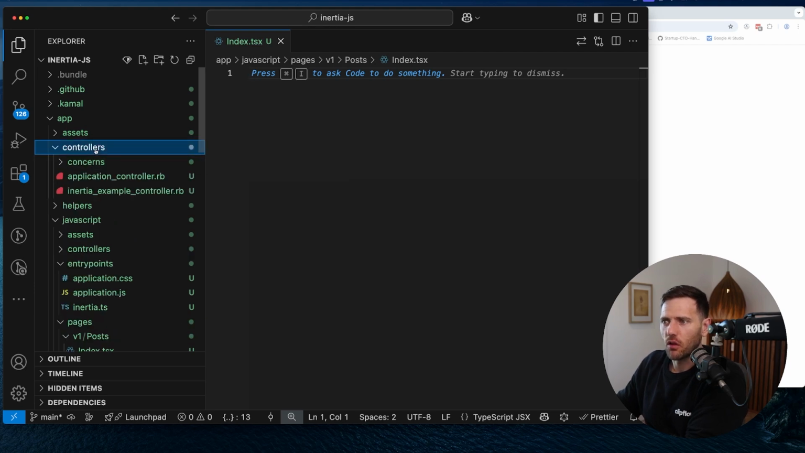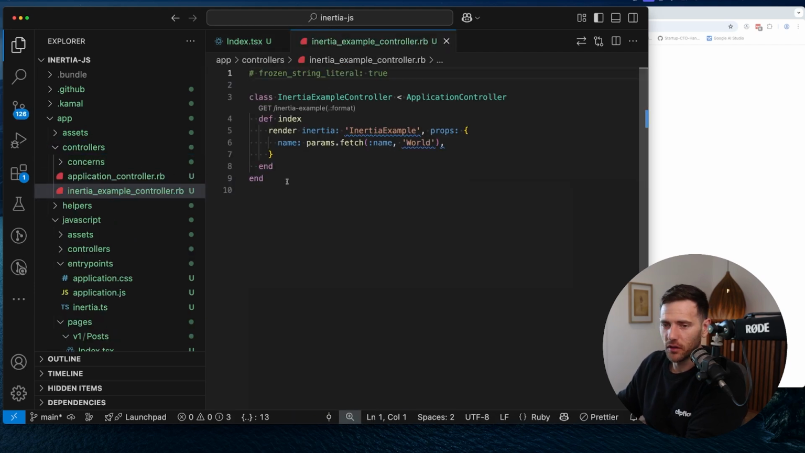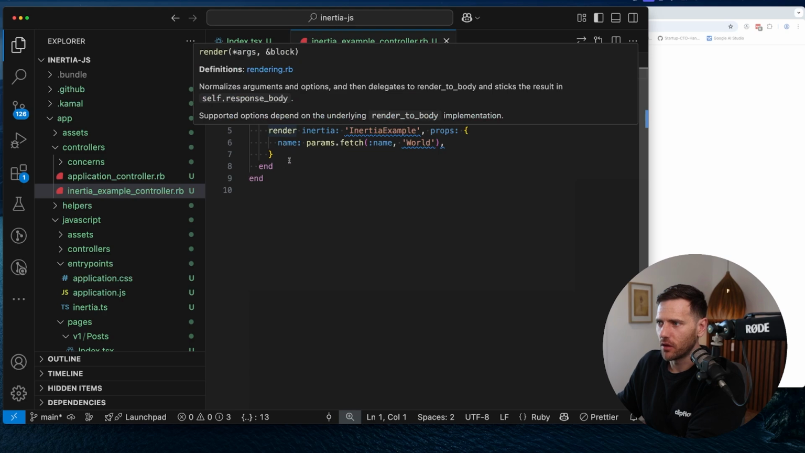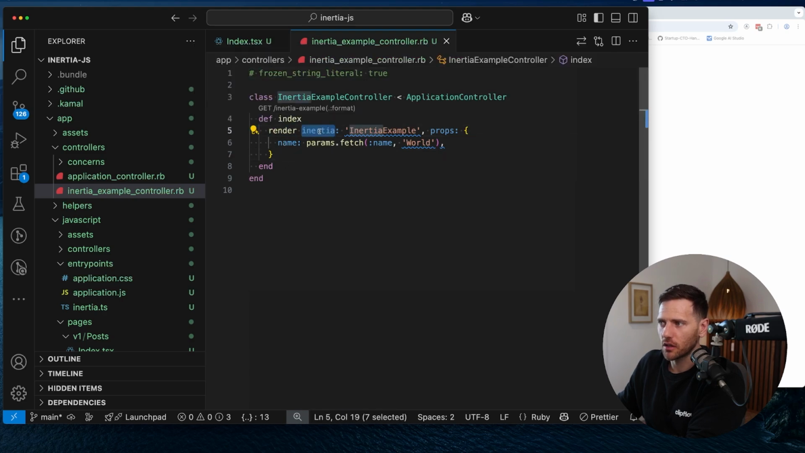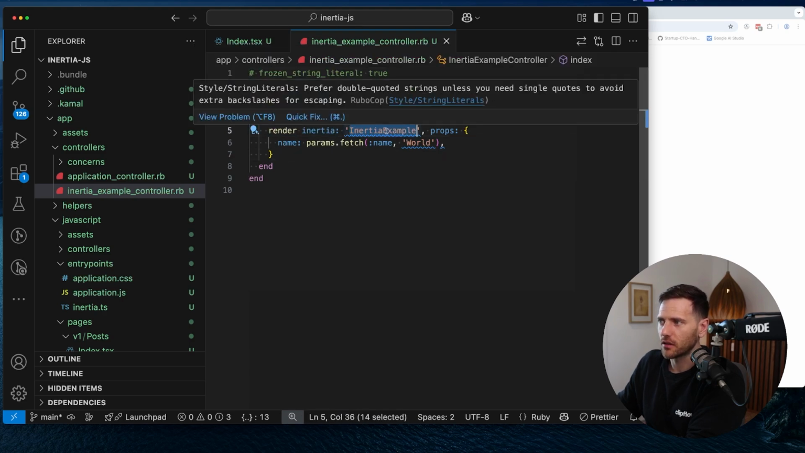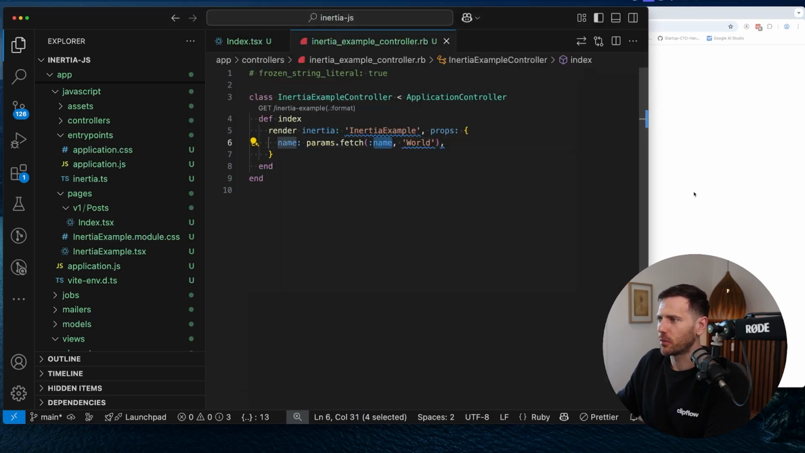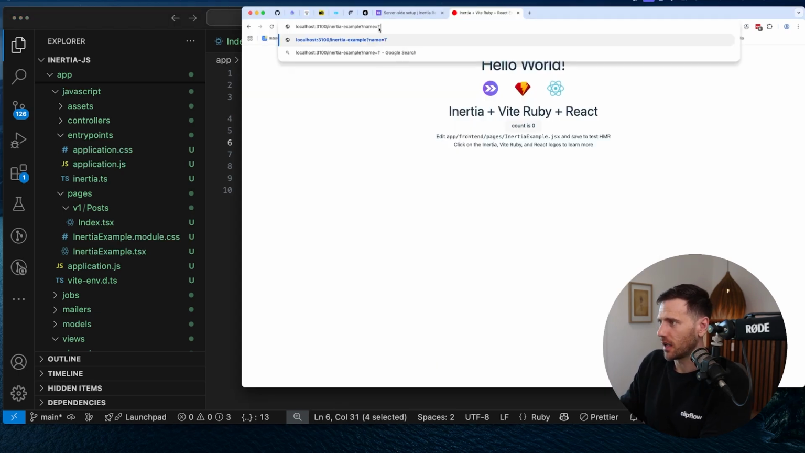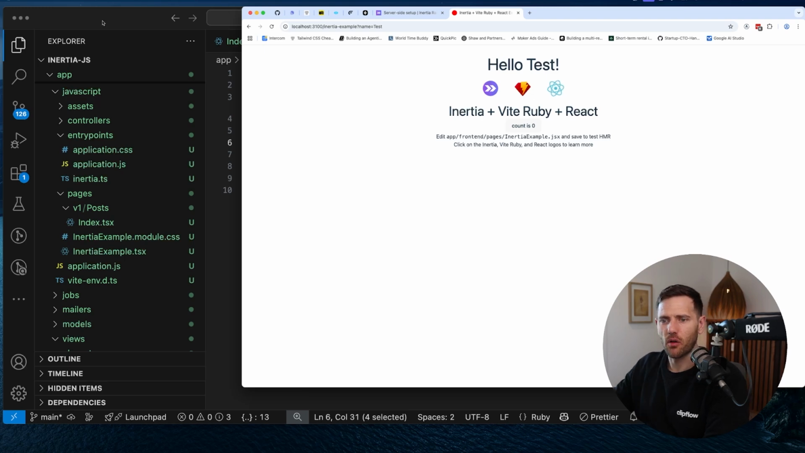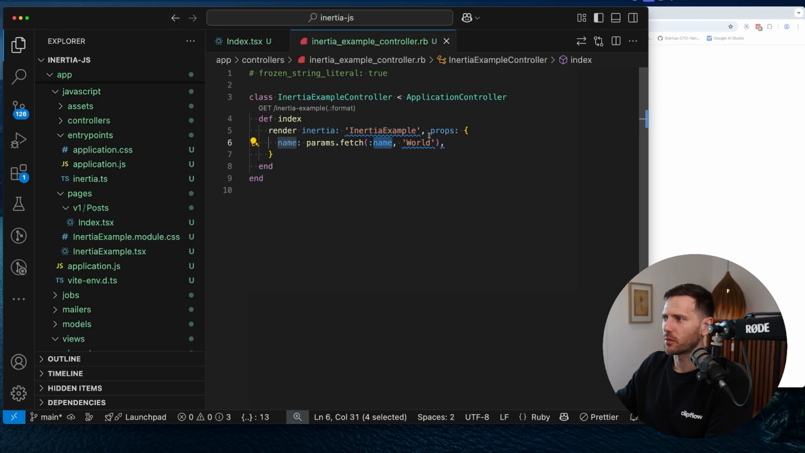Now, inside of controllers, this is where we will see our normal stuff. You can see we're actually using Rails controllers here to render out the component, right? And it's quite strange because usually you'd render out a view, but here we're actually rendering out an Inertia component. We're telling it where to find it. So that's the Inertia example, that's this file here. And then we're passing it props, and we're doing name is params fetch name, world. So if we put name right here and said test, we get hello test. So we're passing props or params from the Rails router through to our component by this props field here.